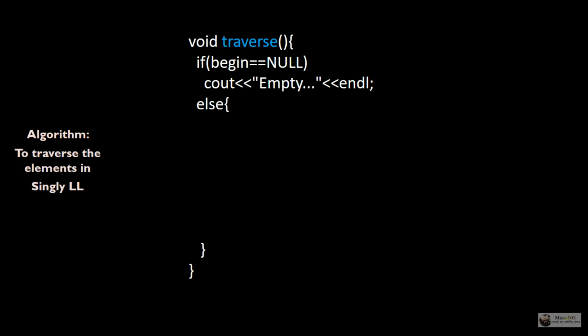Now we can see the algorithm to traverse the elements in a single linked list. It can be written using a traverse method. First we need to check whether the begin pointer is null or not. If the begin pointer is null, that means the single linked list is empty. Else we need to perform the traverse operation. For that, first we have to create a node pointer, and the node pointer PTR should start at the first node. That means the node pointer should be initialized with begin. Begin indicates the first node. So we created a node pointer which is pointing to the first node, begin.